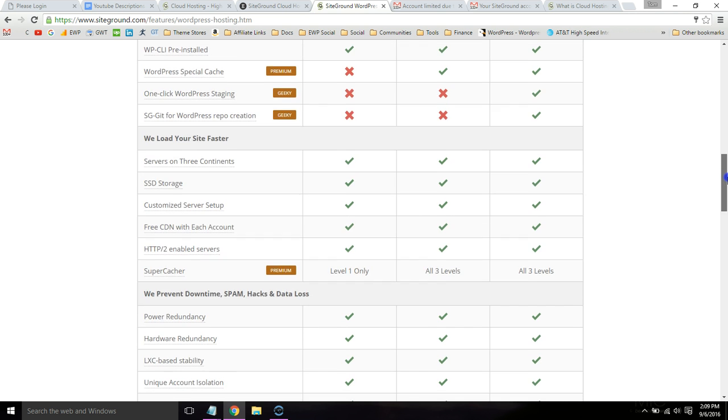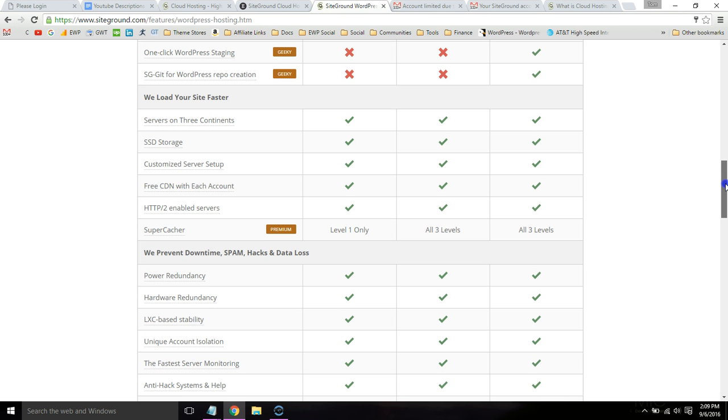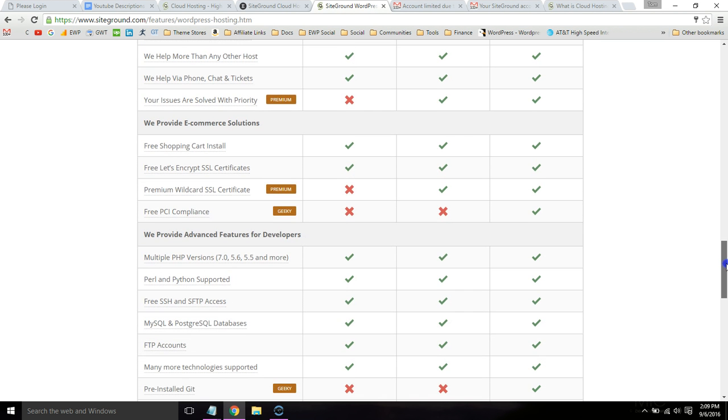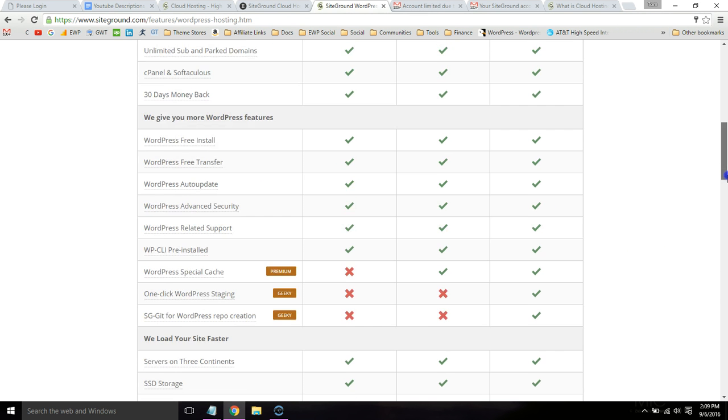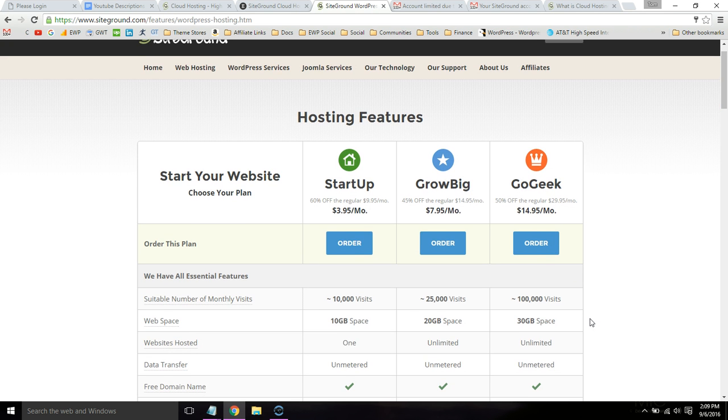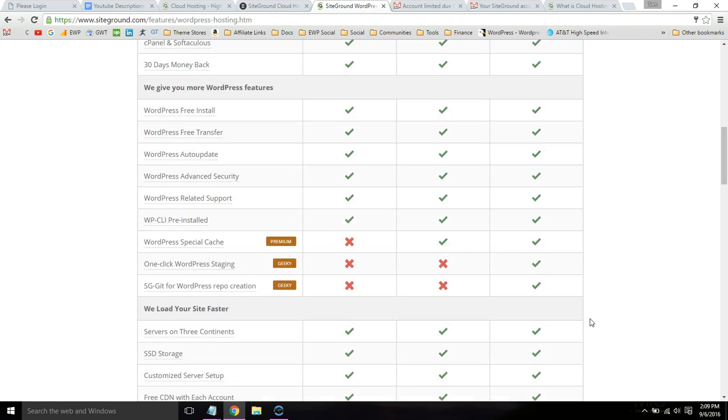Caching, I don't use their caching. I recommend W3 Total Cache or WP Super Cache. I wrote tutorials on those, and I'll leave them in the comments if you want to follow them. But yeah, you can go through this and hover over each tab to see what it does, but I would definitely take a look, especially if you're with a different host now. I would take a look at this page to see exactly what everything comes with.